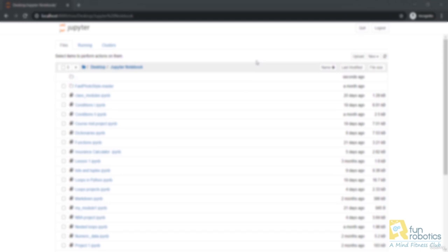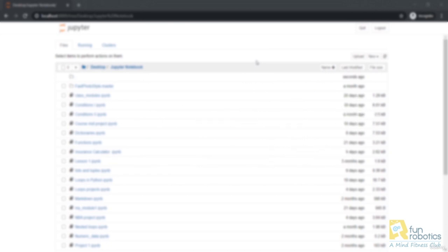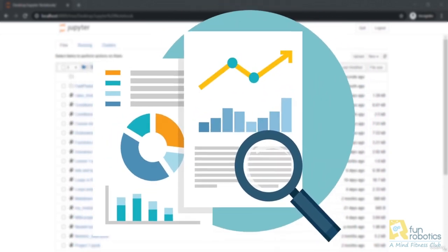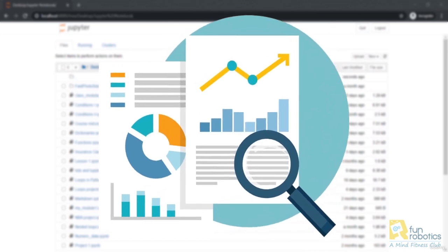In this video, we will learn how to read from and write to external files. This is a very important functionality to understand and learn to do correctly, as we almost always need to acquire data into our code from a certain source and then write the results back to it.